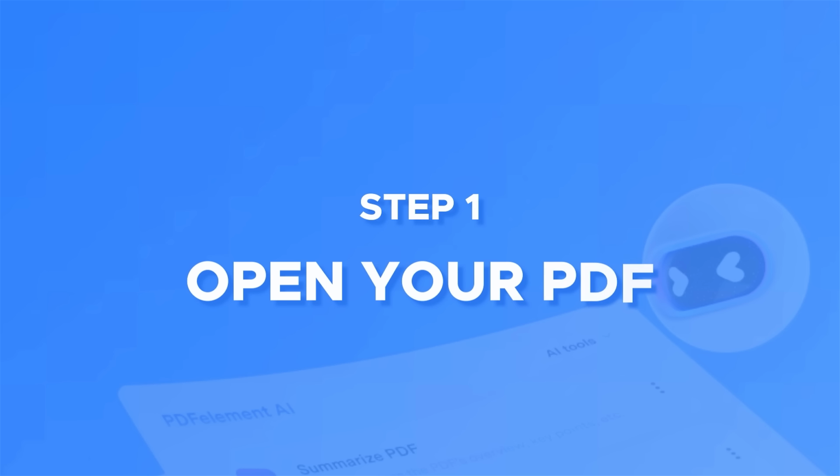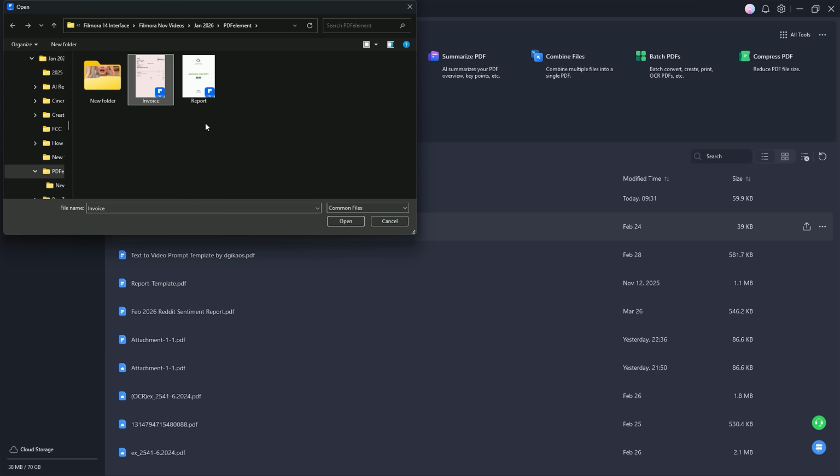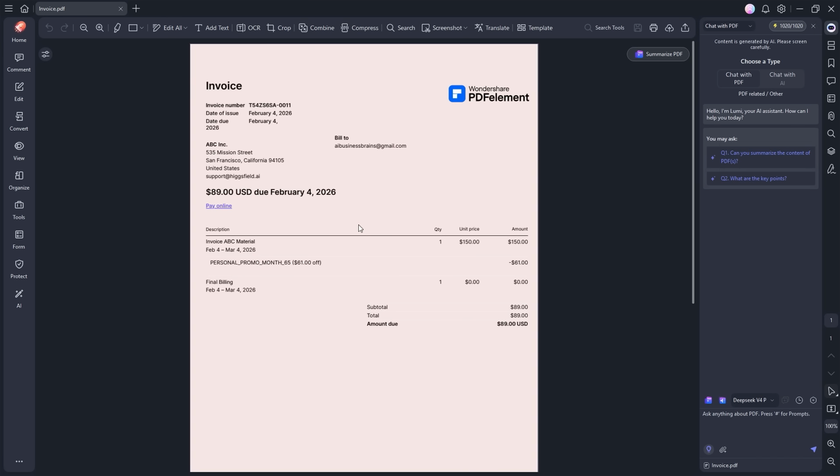Step 1. Open your PDF. Launch PDFelement on your Windows PC. Click Open File, or simply drag and drop your PDF into the software. Once loaded, your document is ready for editing.